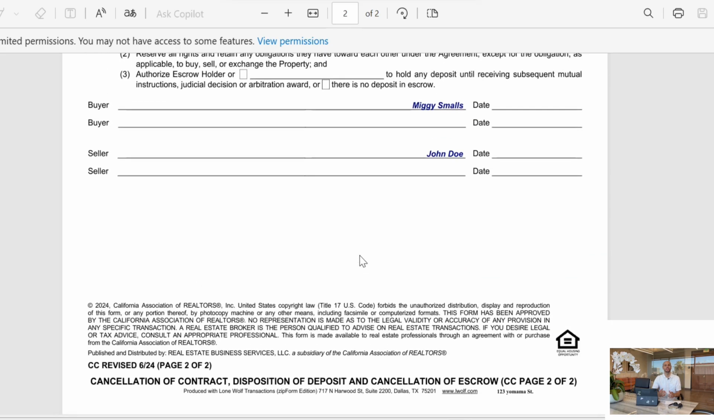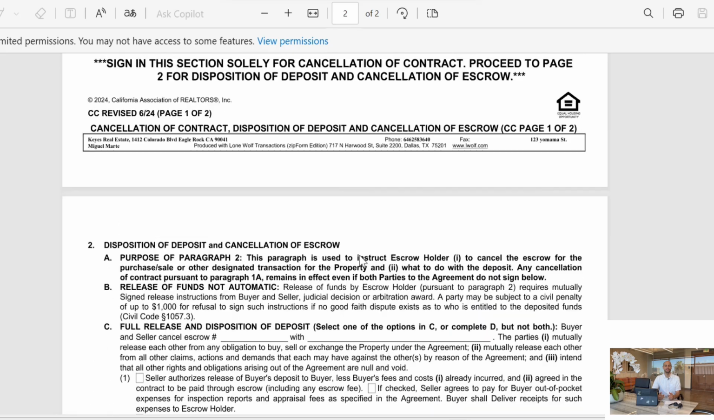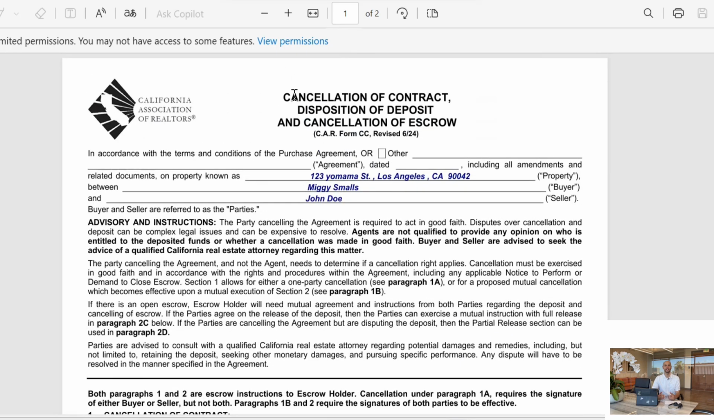That's the C.A.R. form CC, Cancellation of Contract, Disposition of Deposit, and Cancellation of Escrow. It was a short form, but a mouthful. It's one of the most important forms to understand because it controls who gets the deposit, how escrow closes, and how both parties officially end the deal.